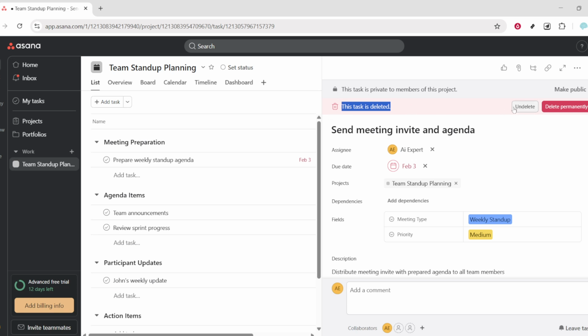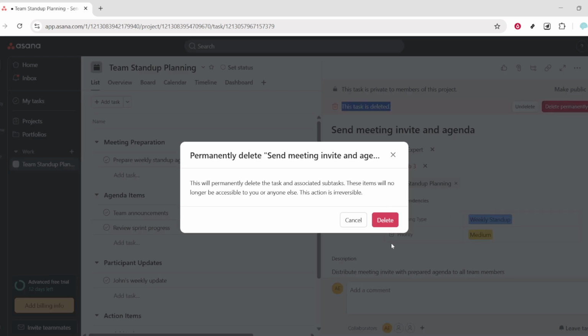You'll no longer see it in the task list, board, or timeline for that project, and collaborators won't be able to interact with it. This helps keep your project accurate and reduces clutter, especially in active workflows where extra or outdated tasks can cause confusion.